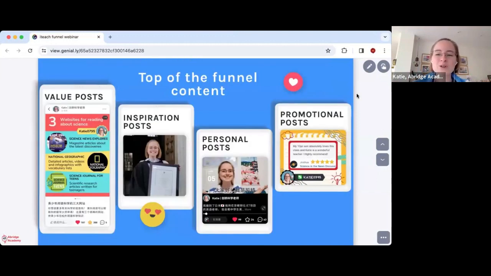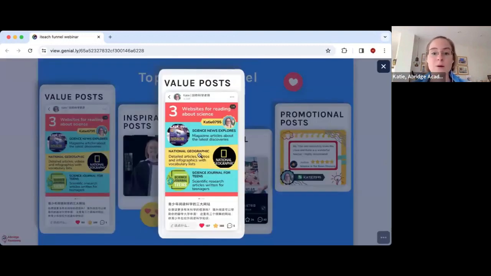Okay, so what content does do well then at the top of your funnel? We're going to dive into this in a lot more depth later on throughout this program, but I want to give you a quick overview of stuff that does well at the top of your funnel. So first thing that people are going to see, you want valuable content. This example is a value post I made talking about websites for reading about science. I did this a while back. It's now over 200 likes on this one individual post. So you can see that post reached a lot of people and people found it valuable and informative. And I still have people engaging with that one today, even though I posted that over a year ago.